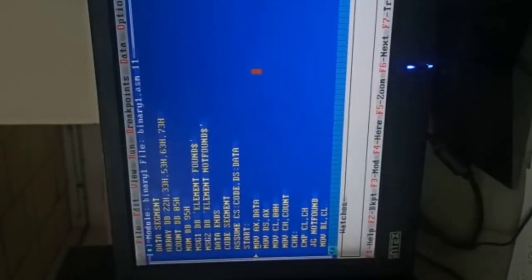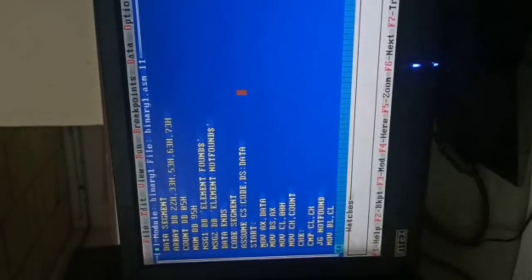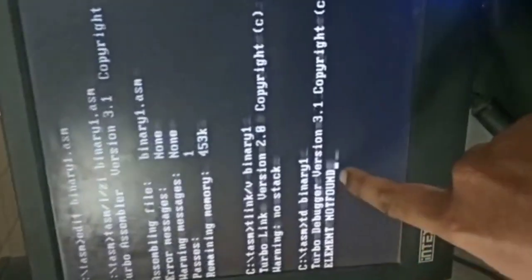Now you can see that I will press the F9 key. Then, for getting the final output, press Alt F5. Now you can see the message: element not found.